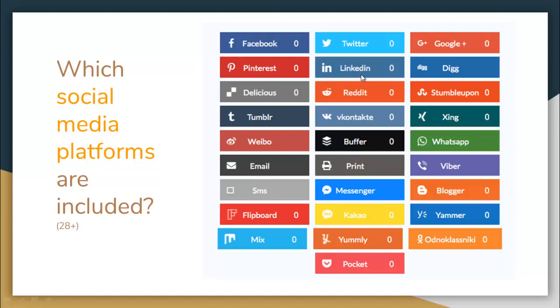So if you're wondering which social media platforms this plugin includes, then there is no worry because we have included all the famous social media platforms along with others as well. As you can see, we have 28 plus social media platforms.